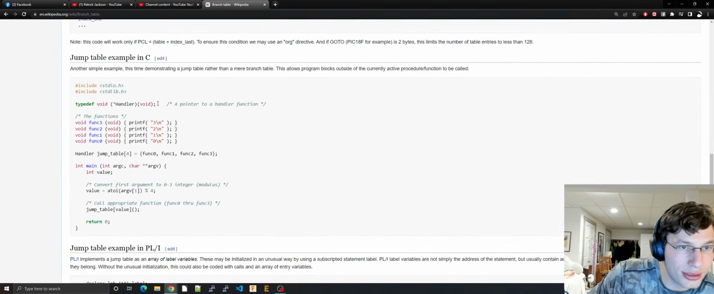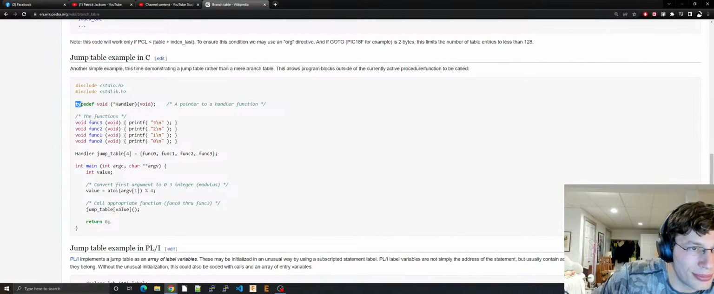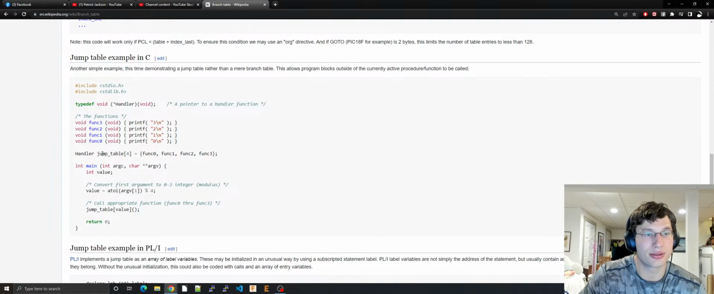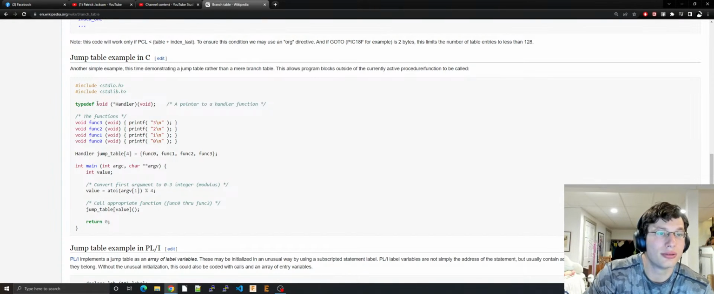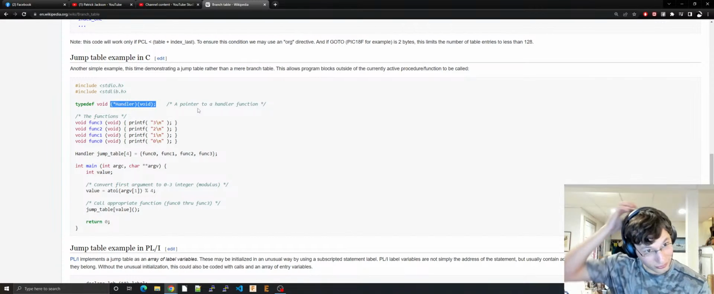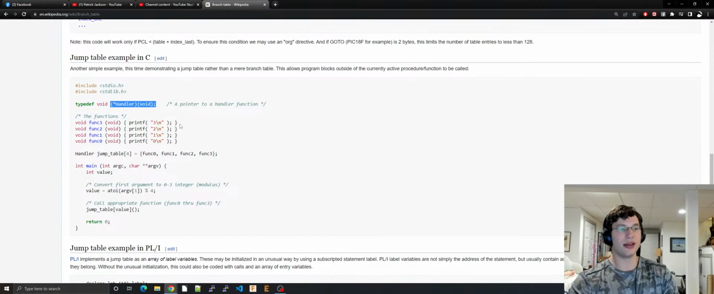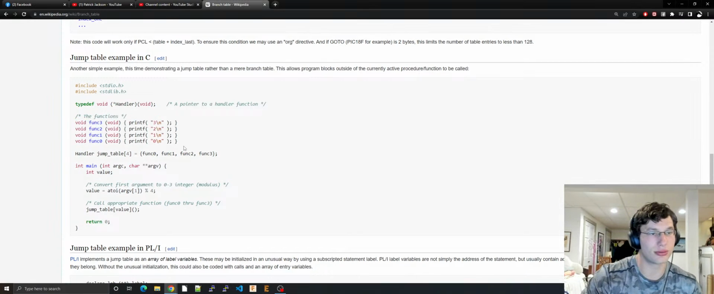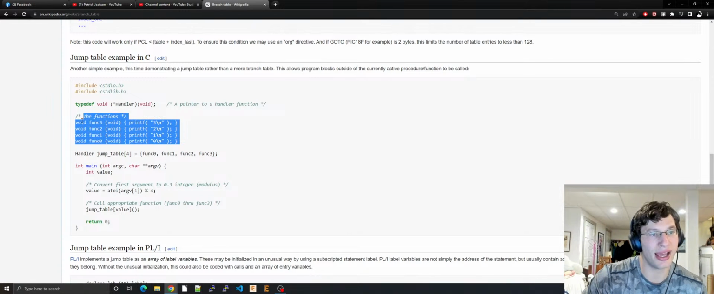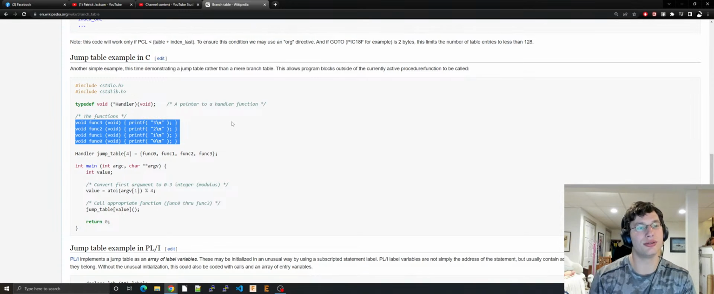Okay, so basically it looks like there's typedef void handler. Handler is the name of the function that, well, it's not a handler, it's just the typedef void. Pointer to pointer of type void. And that's exactly what this is. And then each function does that. So let's do this.